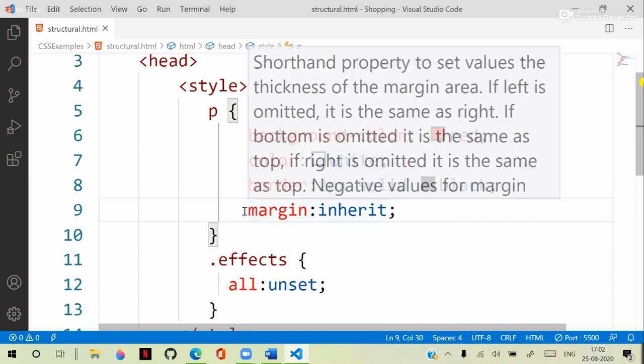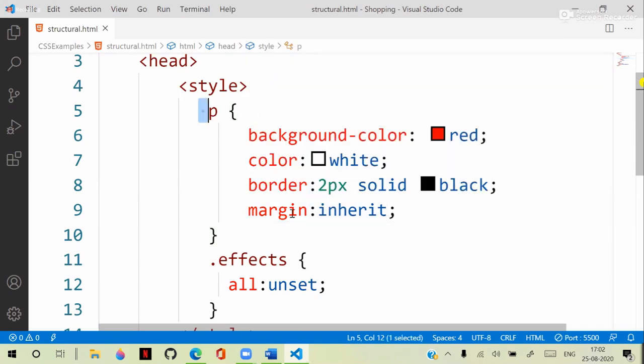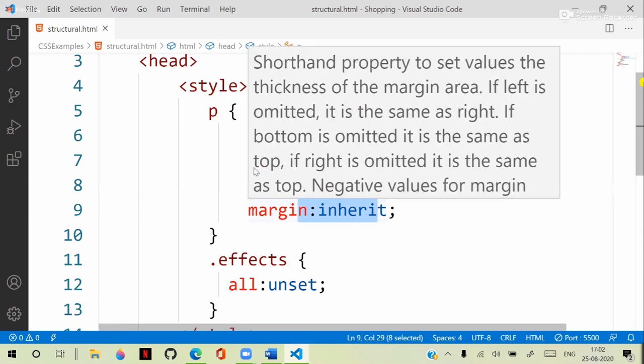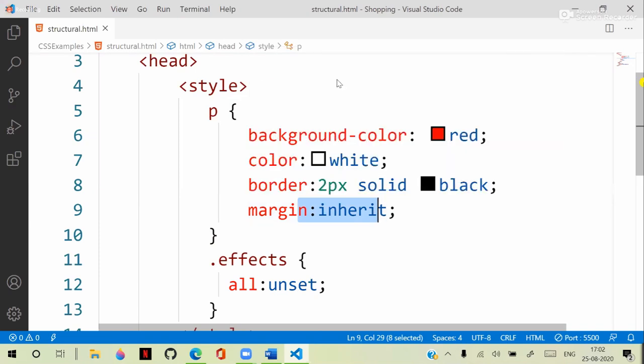You may be thinking, what is above this paragraph to inherit from? Can you tell me what it will inherit? What effects will it inherit? For the parent, I am giving inherit. Is it valid? For the parent, we are giving inherit. Is it valid to give for the paragraph? It is valid.